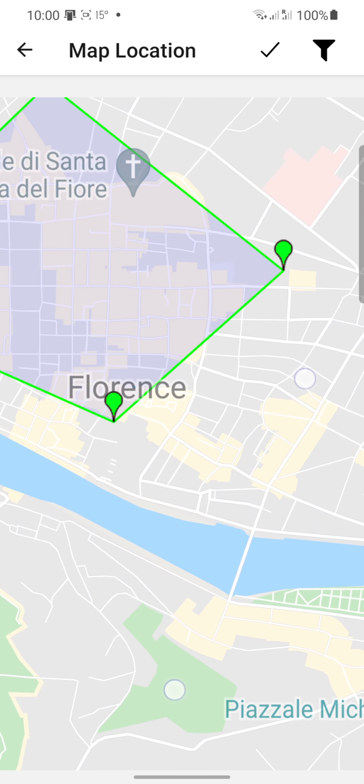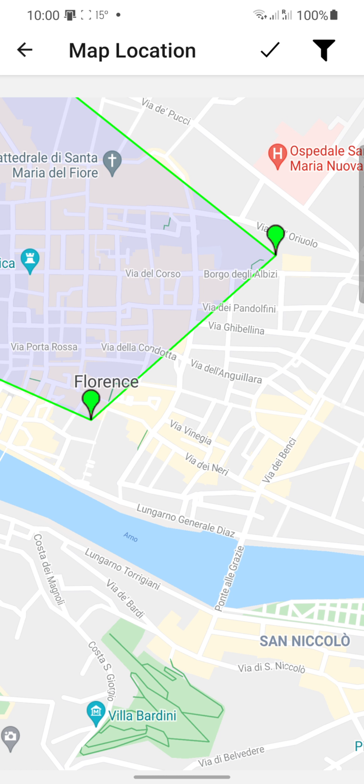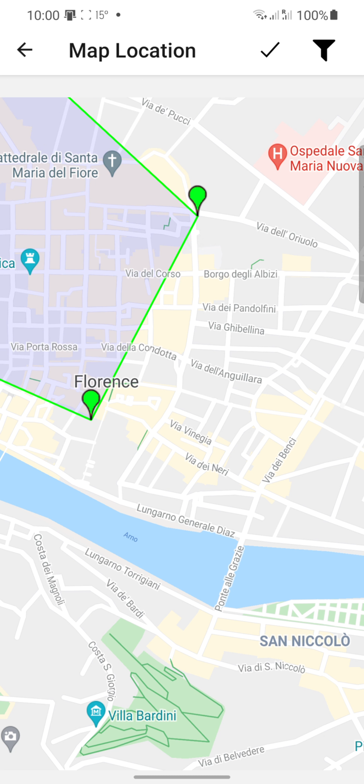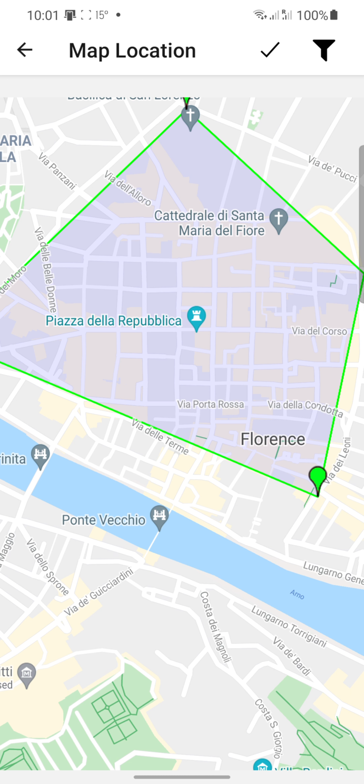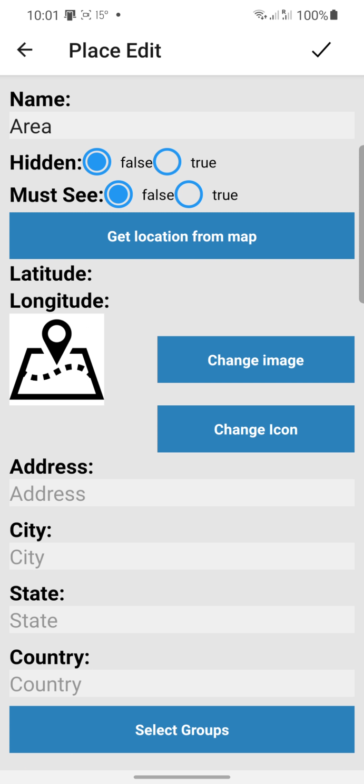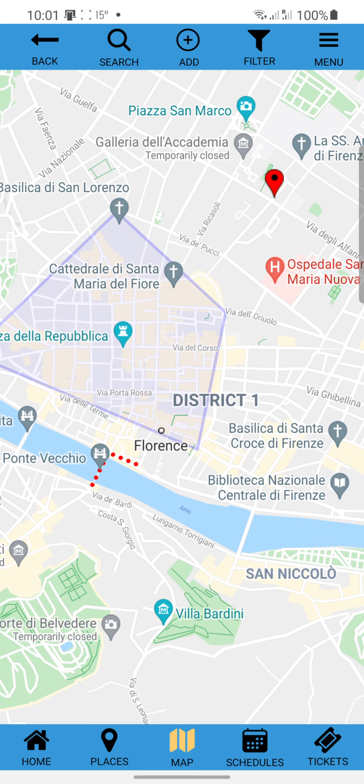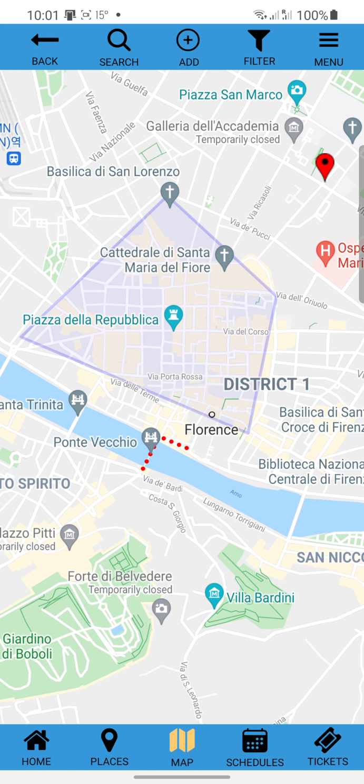Now you'll probably need to zoom in. Most areas follow city streets, so you'll have to do some fine tweaking, and that's why the pen is useful. And you may need more markers if you want to follow a street that is not quite a straight line, so you'll need extra markers, and then you can curve it a little bit around. But let's say we're happy with that. And we'll click on the check mark. Okay, so now we have a place, a path, and an area.